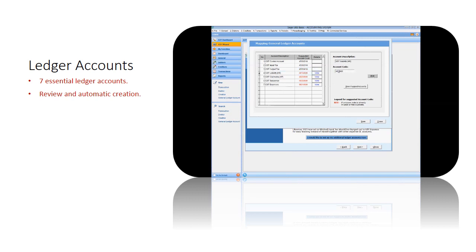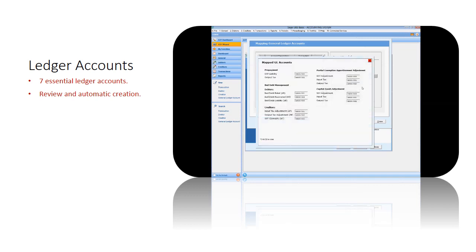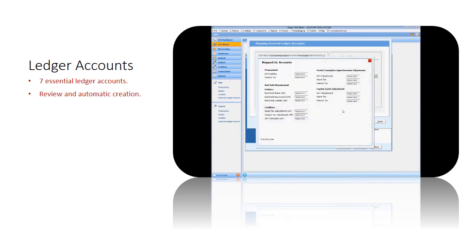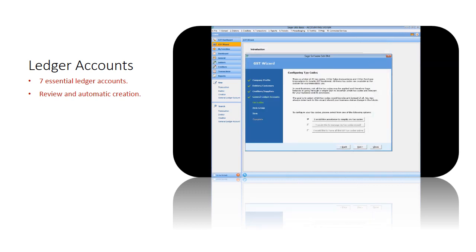Once all the ledger accounts are mapped, you may view the entire settings in the system by clicking on the View Mapped Accounts. In one simple step, you have completely set up all the necessary ledger accounts for GST. This is truly about making things simple.